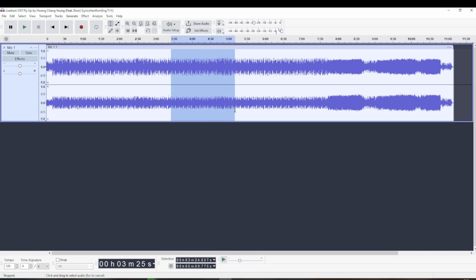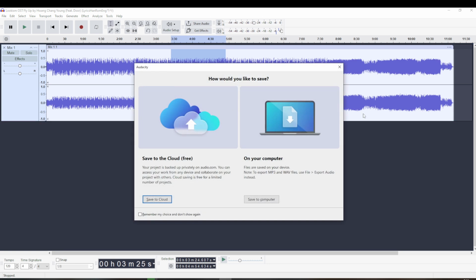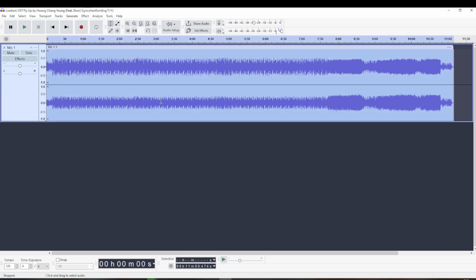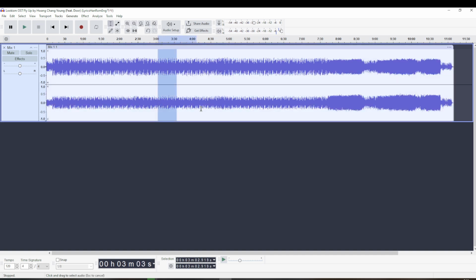If you wish to adjust the entire track, you can easily select all of it. You can do this by either double-clicking anywhere on the track or pressing Ctrl+A on your keyboard. This will highlight the entire audio track, making it ready for adjustments.